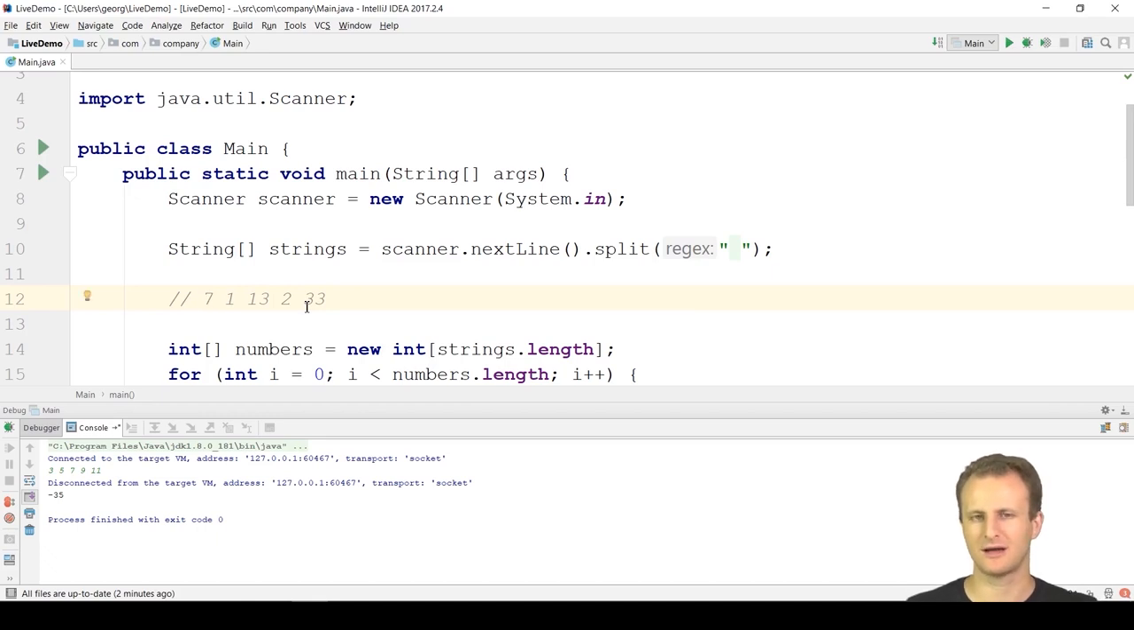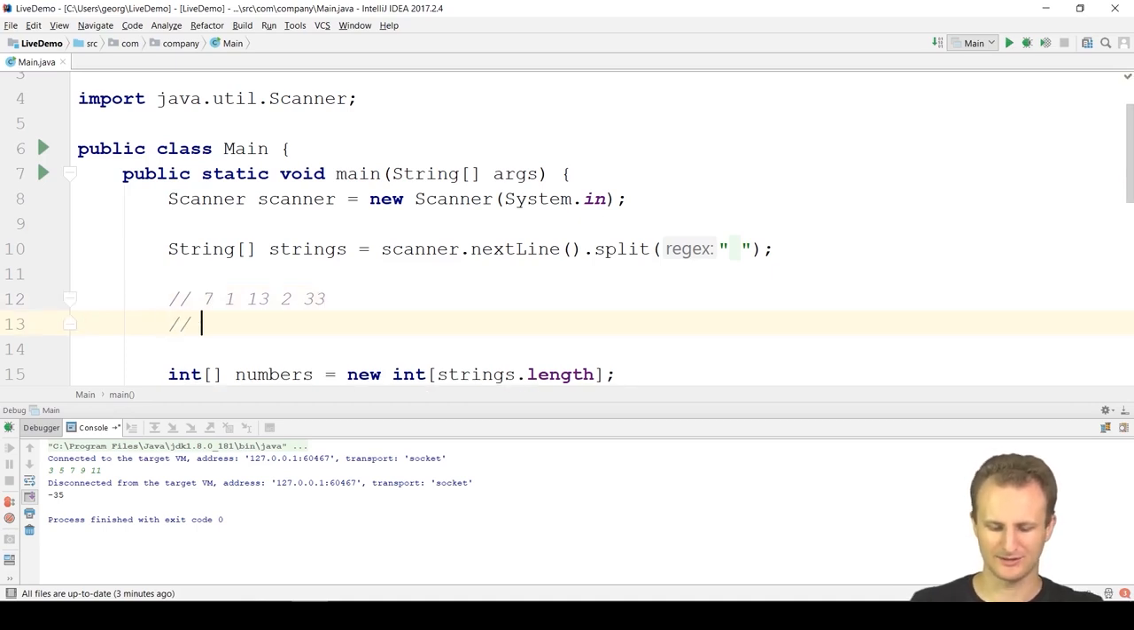So how do we check this? We obviously need to check every number with every other number. So what we do is check this number with this number, and then we check again this number with the number 13, and then check this number with the number 2, and then check this number with the number 33, and so on. And then we do the same for the number 1, then we do the same for number 13, the same for number 2, and then no need to do it for number 33 since it doesn't have another number with it. So actually, how do we do it? We do the checks with 7 and 1, then we do the check of 7 and 13, then we do the check of 7 and 2, then we do the check of 7 and 33.